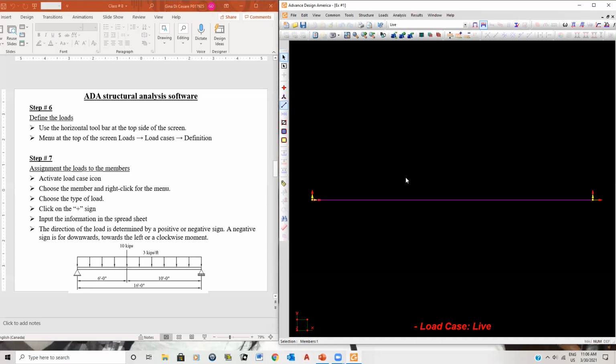Now, if this 10 kip was a dead load, then I would create another load case and I would call it superimposed dead load and I would put that under dead load. You see? So the load cases represent the type of loads that you're putting onto your structure. That's what it is. So right now I've got live loads.